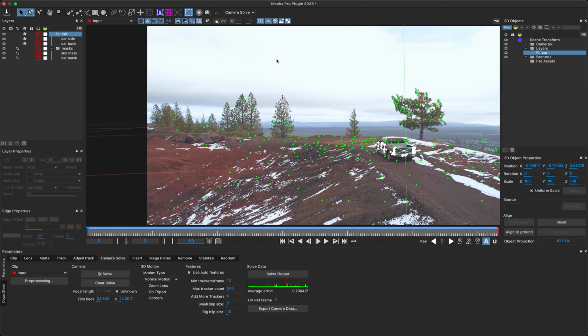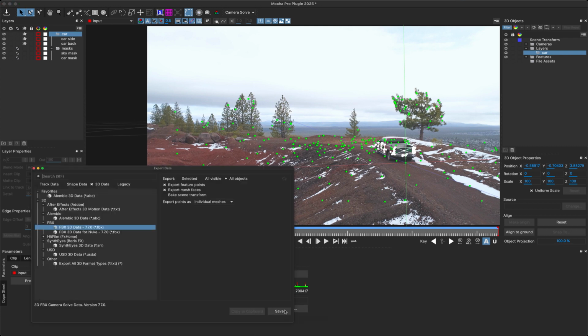Now this is the big change between what version of host you're working with when working with Mocha Pro. Everything up to this point, it's all been Mocha. So whatever you're doing in your host will be different depending on what we export. So in this case, I'm exporting to Fusion. So I'm going to choose a file format that's best for Fusion. And I'm going to come into Export Camera Data.